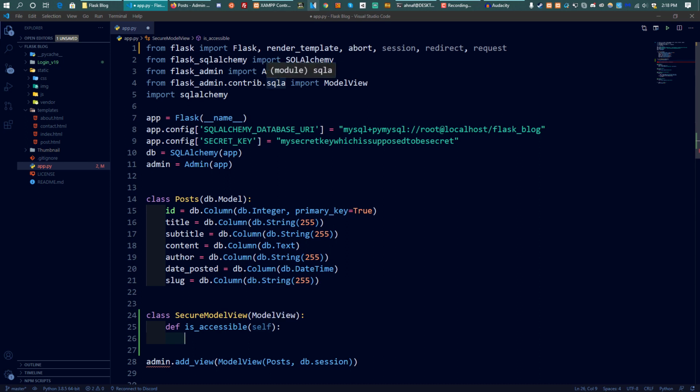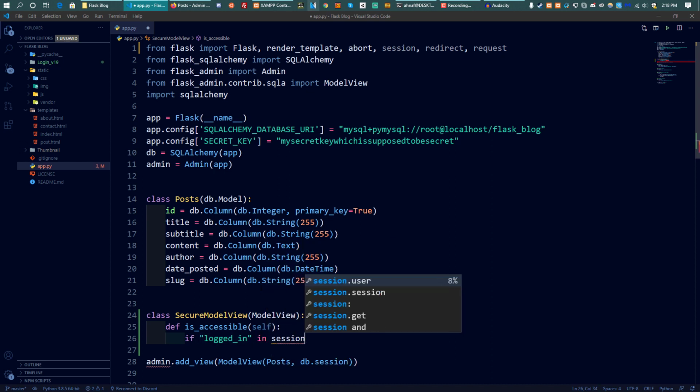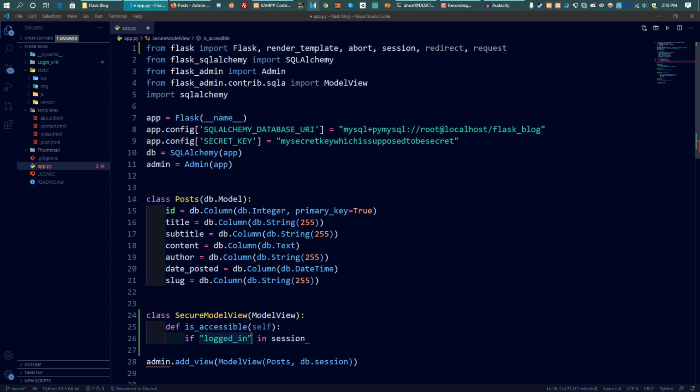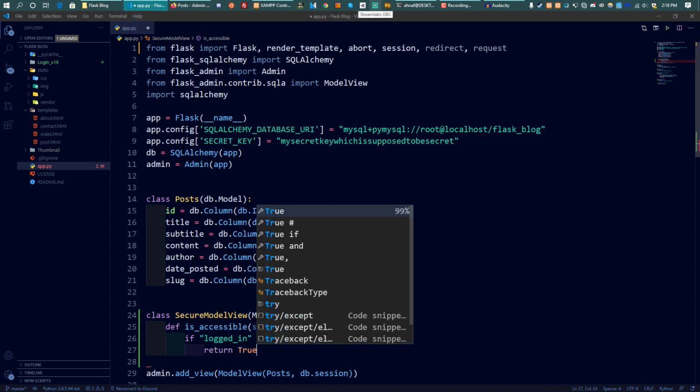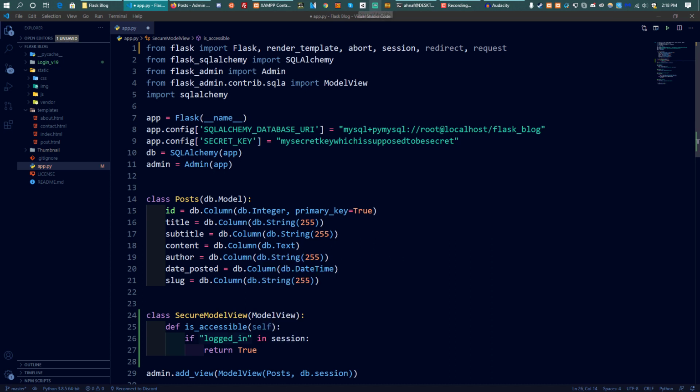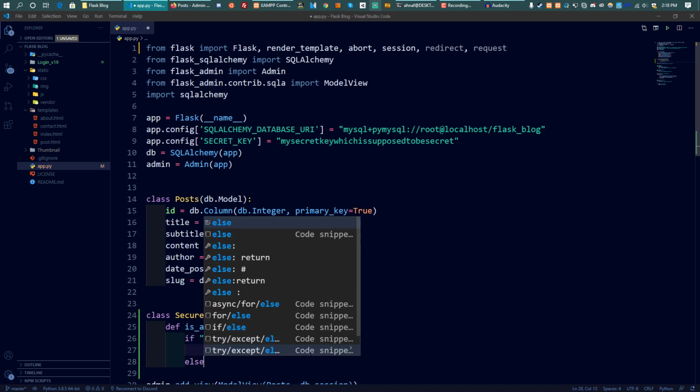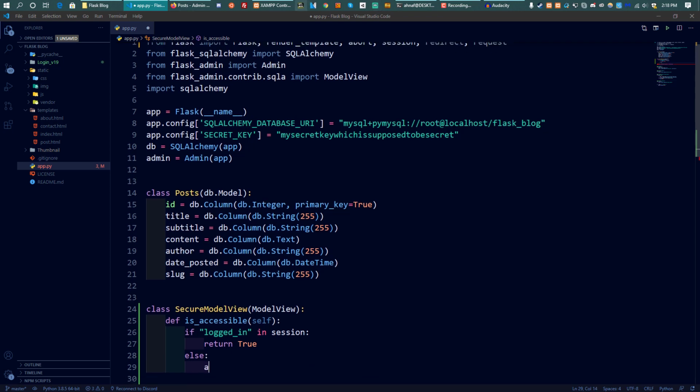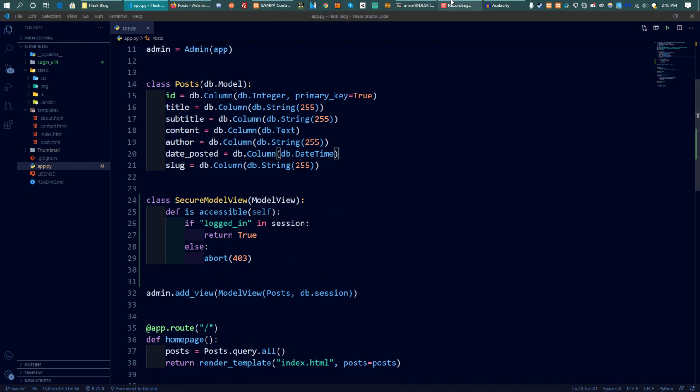So in the session object, I'm going to have a key called logged in. I'm going to be checking that: if logged in is in the session, meaning the logged in key is in the session variable, we will return true. That means if the user is logged in, we'll be returning true, or else we'll be aborting with a 403 error. So 403 means you're unauthorized. And let's restart the server.